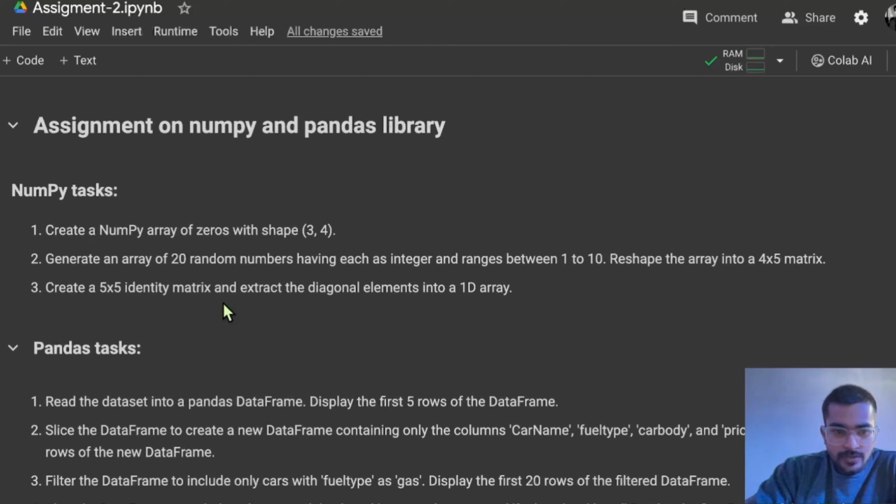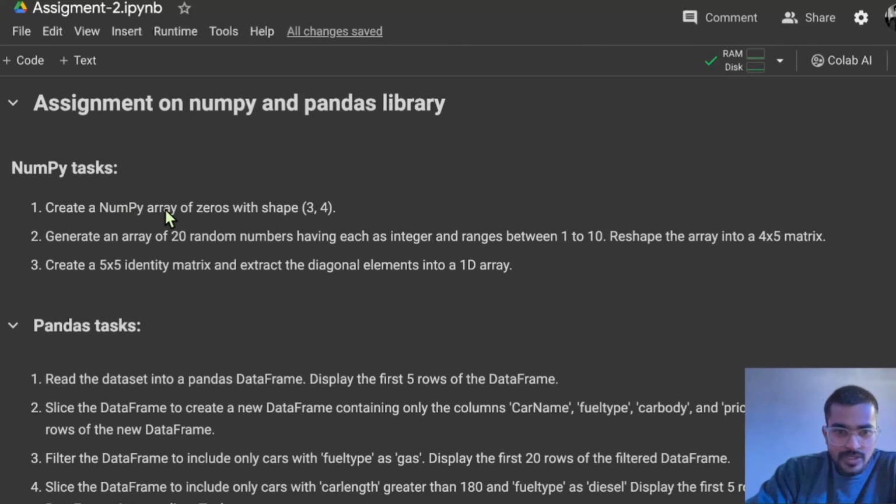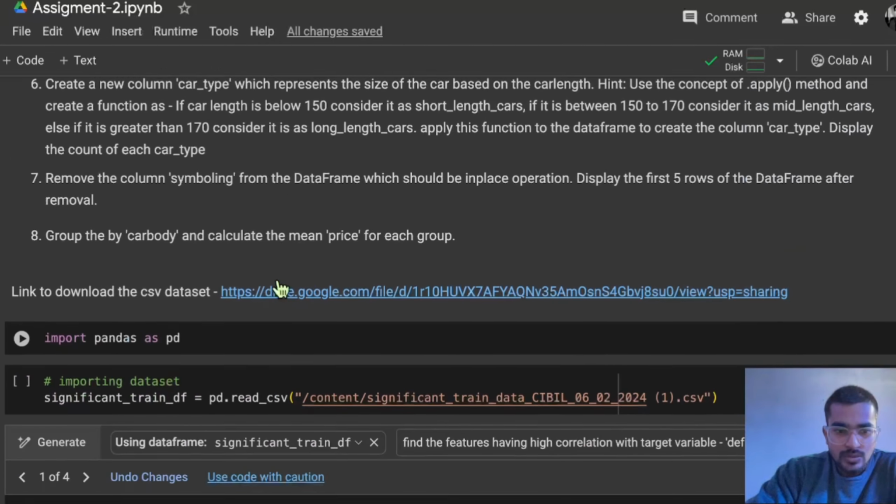Cool. So let's begin with the first question. I have categorized the questions into two parts, NumPy and Pandas, so we'll first start with the NumPy library. The first question is to create a NumPy array of zeros with shape 3, 4. This is the basic question that I have given.